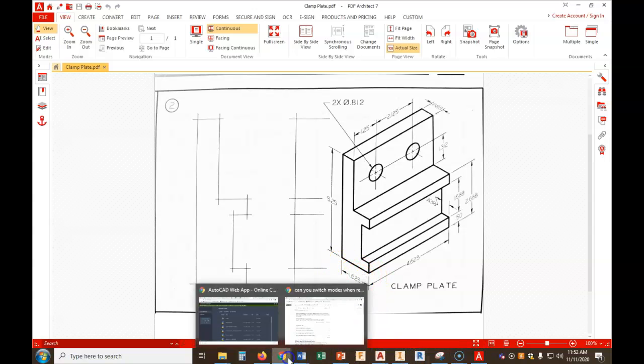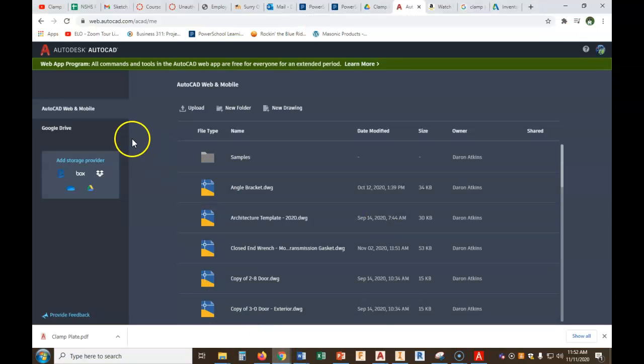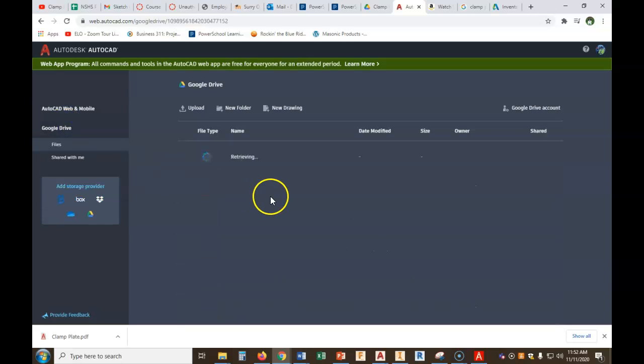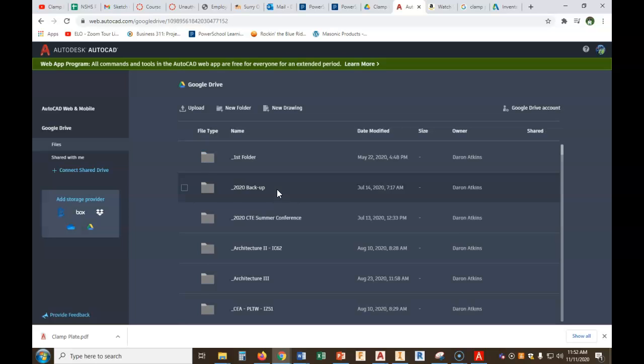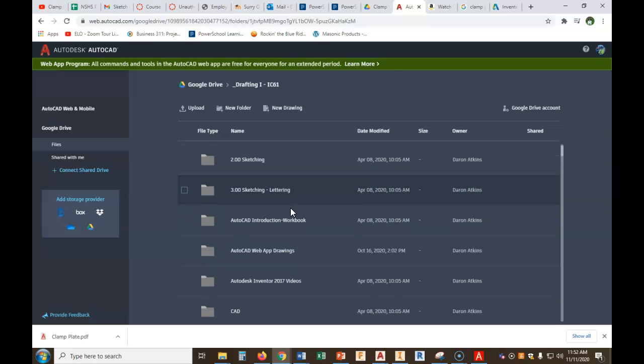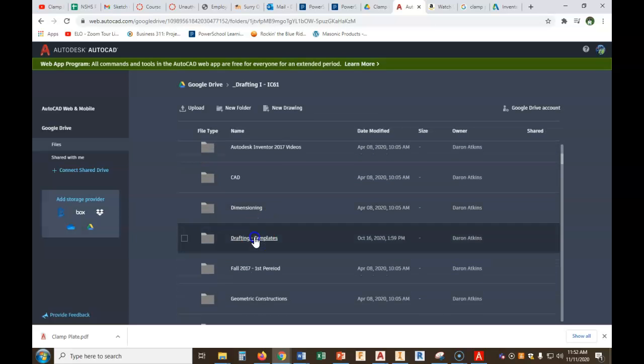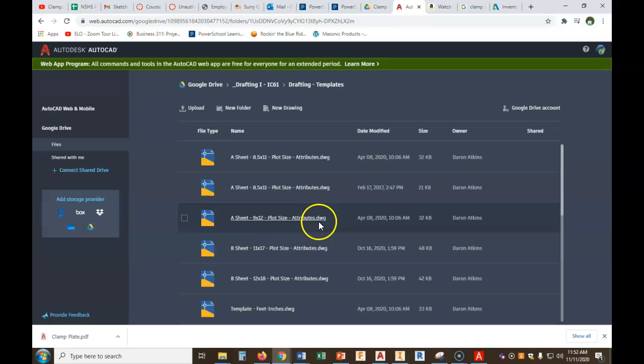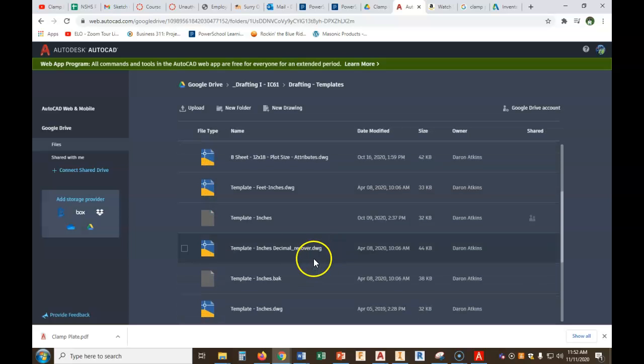So let's go into our web app. Now, notice, I'm in the web app. Remember, if you're going to want to share it with somebody, the best thing to do is work out of your Google Drive, okay? So I'm going to go into my Google Drive. I've got my drawings in there, and I'm going to scroll down. I'm going to go to my Drafting 1 folder, then my templates, and open up my template inches and all that good stuff, okay?